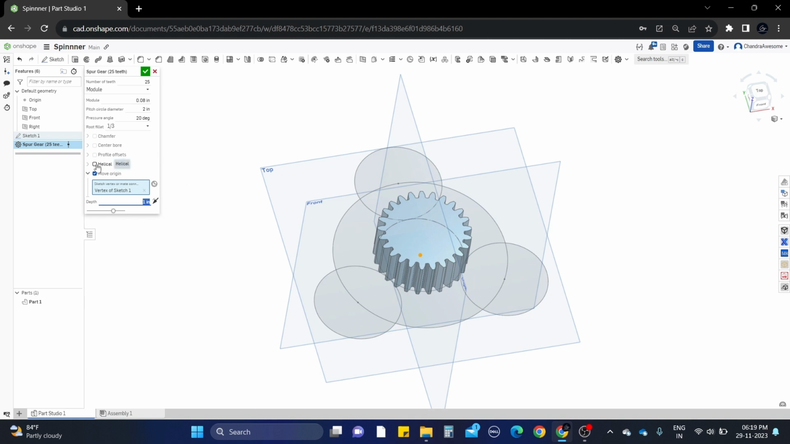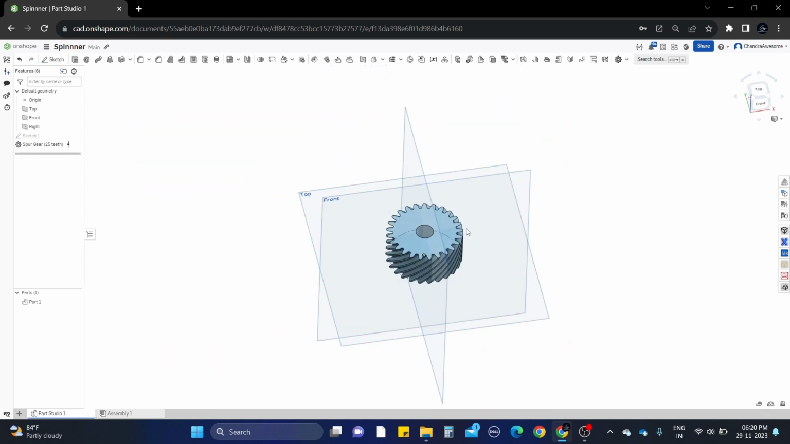Okay, and the gear should be helical and the angle should be 45 degrees. Okay, and give a center hole. Let's make a hole. I'm just going to use 0.4. To put it small, let's give 0.5. Now press OK. So this is the gear we need.